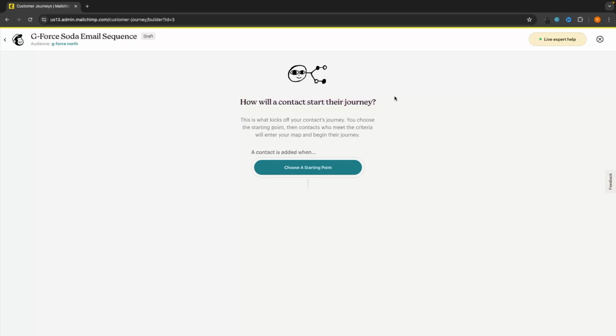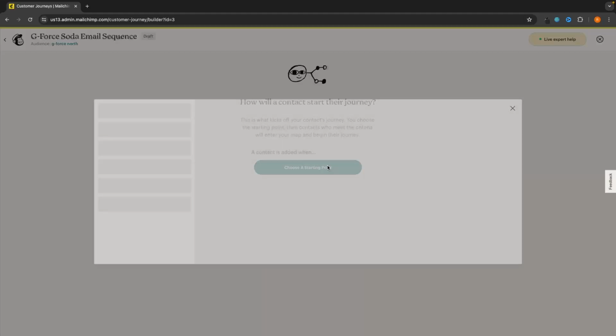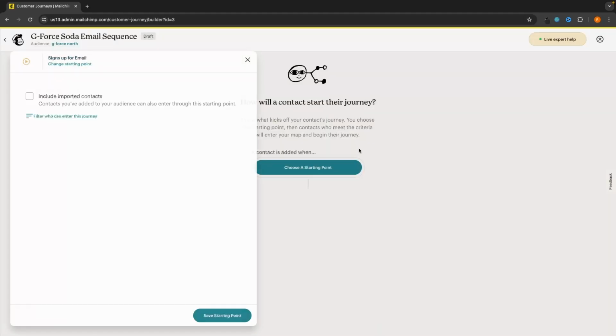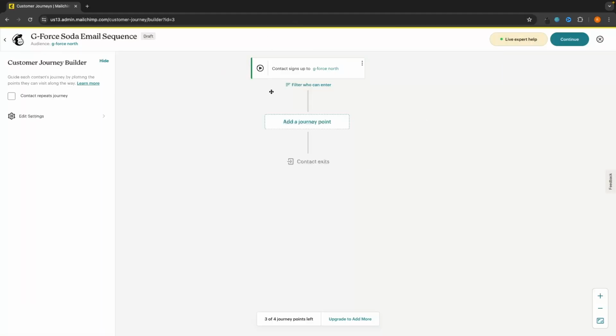And now, how will a contact start their journey? So as this is the first email sequence that we are creating, of course, the first thing that they are going to do is sign up to the email list. So let's click on this. When somebody signs up for an email list, this sequence is going to start when somebody signs up to our email list.